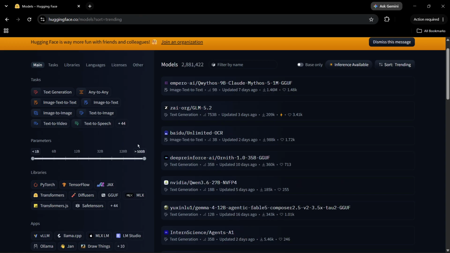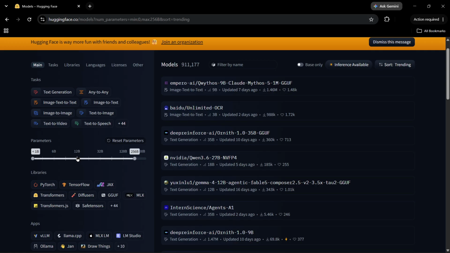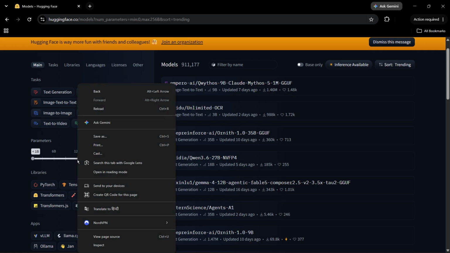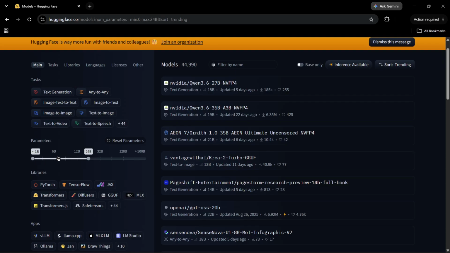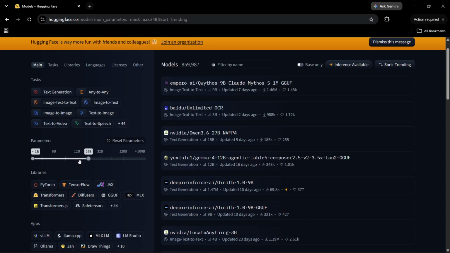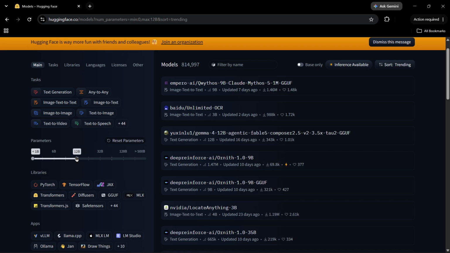If you wish to reset, you can click onto this reset button. Or if you want to constrain yourself to some particular parameter range, let's say up to 12 billion parameters, you can simply drag this particular side towards 12 billion and this one towards even less than 1 billion. So that's how you can do it, and you will only get those models which lie within this particular range of parameters.